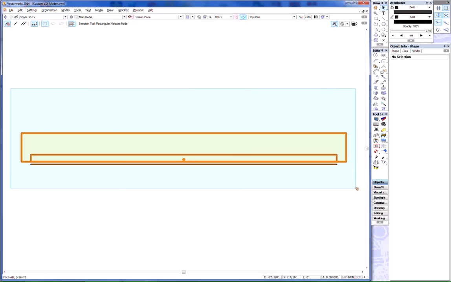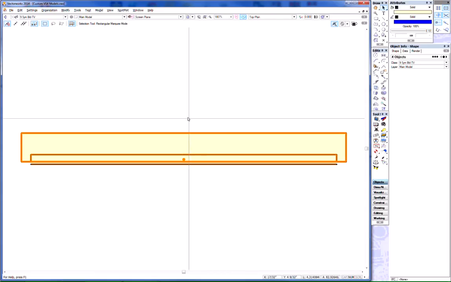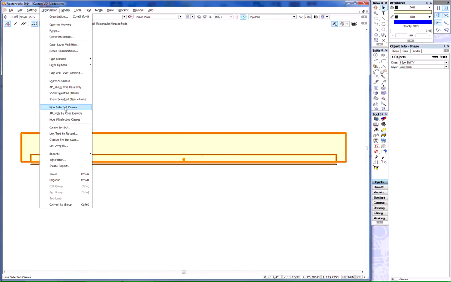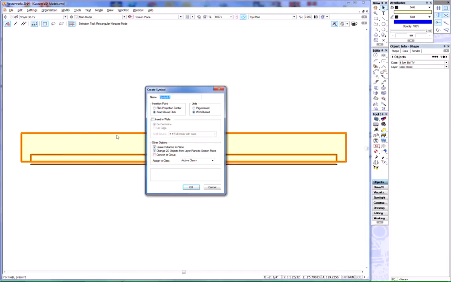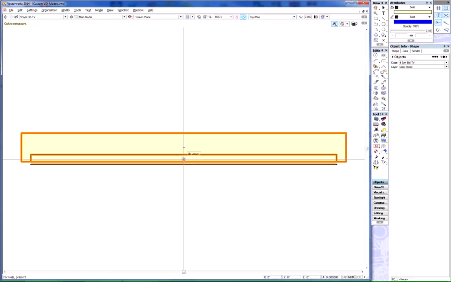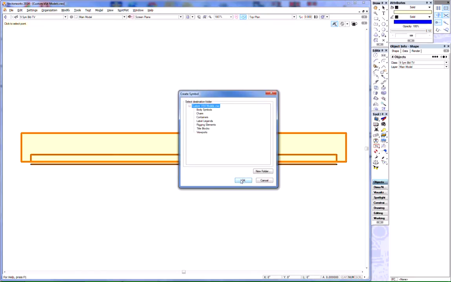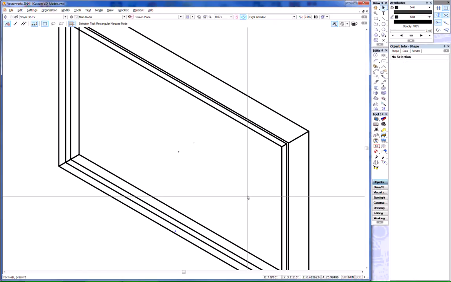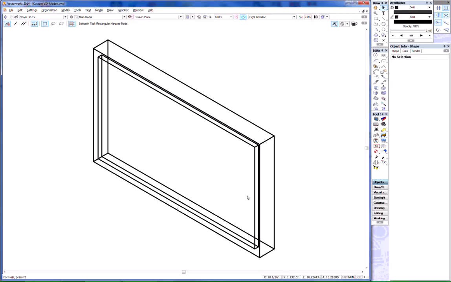Alright, we've got 2D geometry, 3D geometry. It's time to make a symbol. I'm going to select it all, and I'm going to come up here to Organization, and I'm going to choose Create Symbol. Now this command is probably in your Modify menu item. I'm using a custom workspace, so that's why it's there. And we're going to call this Andy TV. We want the insertion point dictated by the next mouse click, and I do not want Convert to Group toggled. I'm going to say OK, and we're going to snap to the 3D locus, and we're going to say OK. So now we've got a nice hybrid symbol.